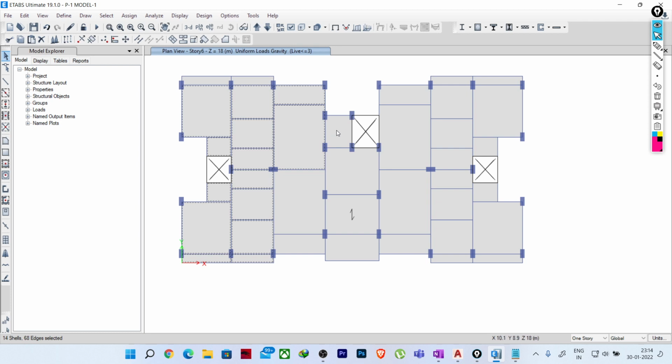Not this one, because this is the lift machine room. Selecting, not this one. This is the stair one. As we have provided a parapet wall here, there is no need of assigning the load on these slabs also. Still okay, it's fine, just select it.